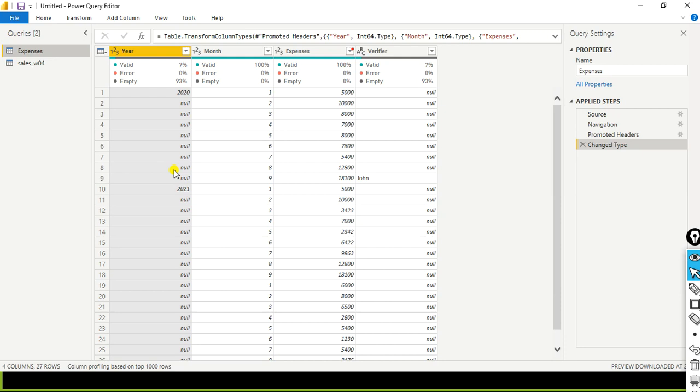In some cases it puts NA, in some cases it puts null. Here the month, expenses, all these columns are whole number except the verifier. This is a text data type. This is one convenient way, displaying the icon relevant to the data type along with the column name. It helps you understand at a glance what column has what data type assigned.